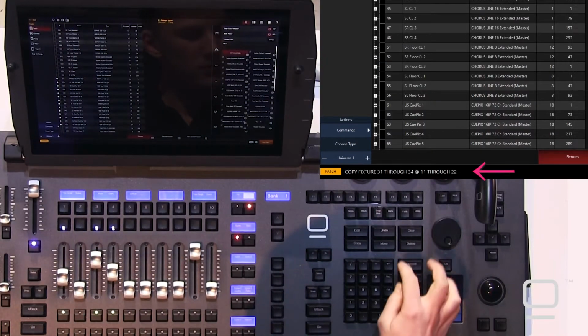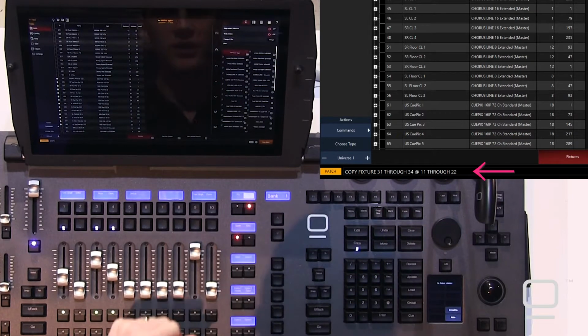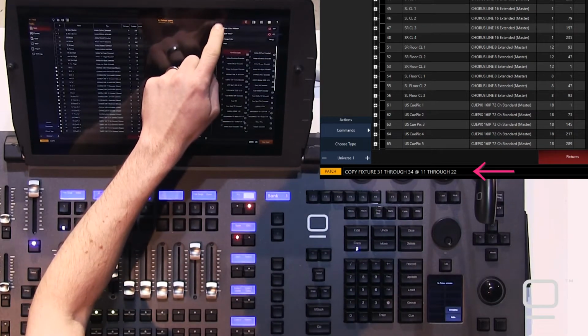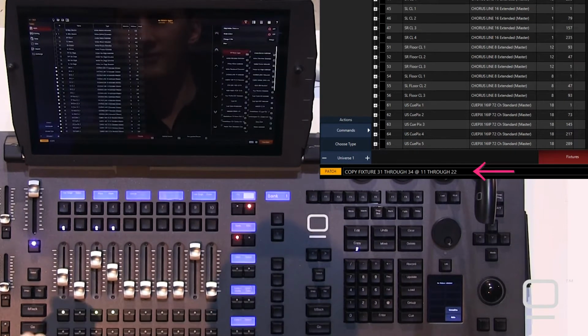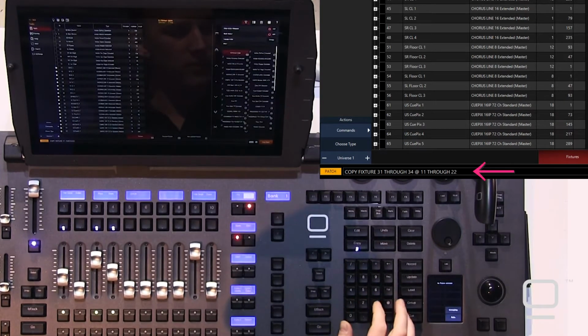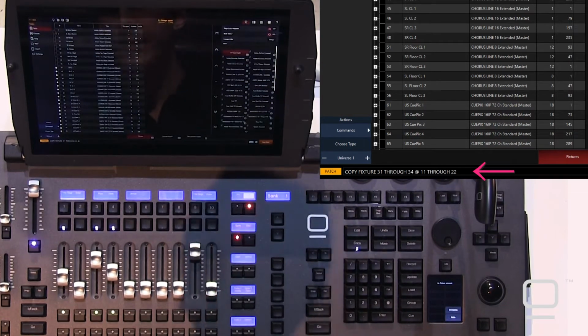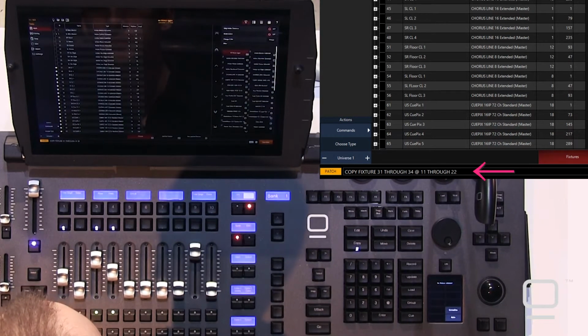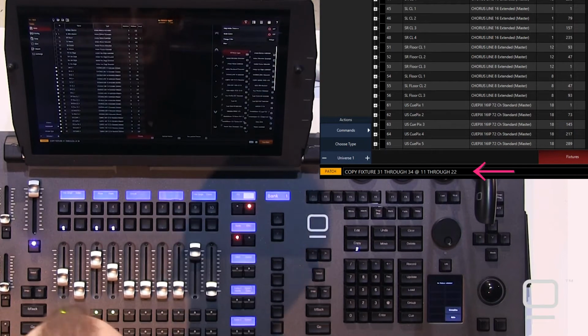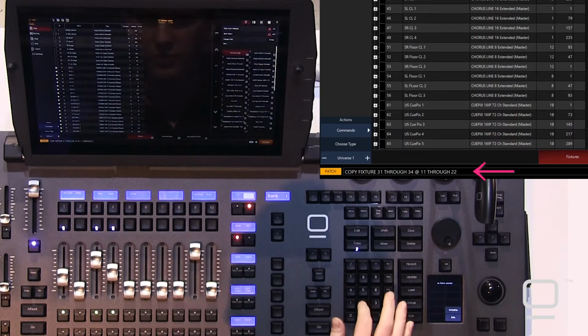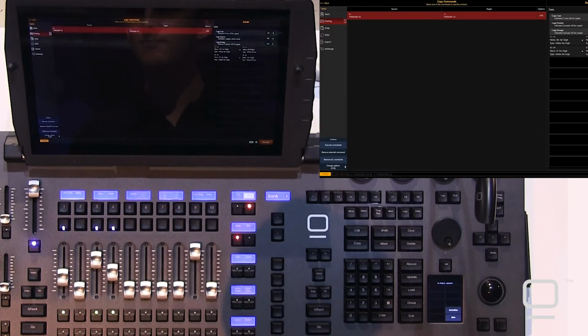So if we type copy, and then we're going to choose our fixtures here, so I'm just going to take a look here. And we've got our Van Goghs, so these are 31 through 34. And then I hit at, and we'll do 11, 12, 21, and 22. So in this case, I'll do 11 through 22, enter.